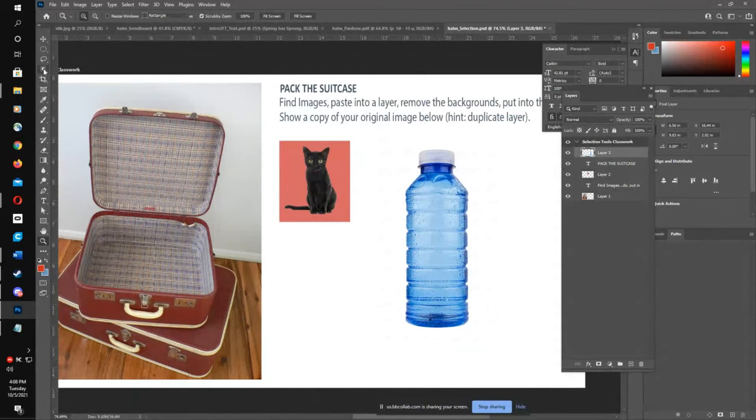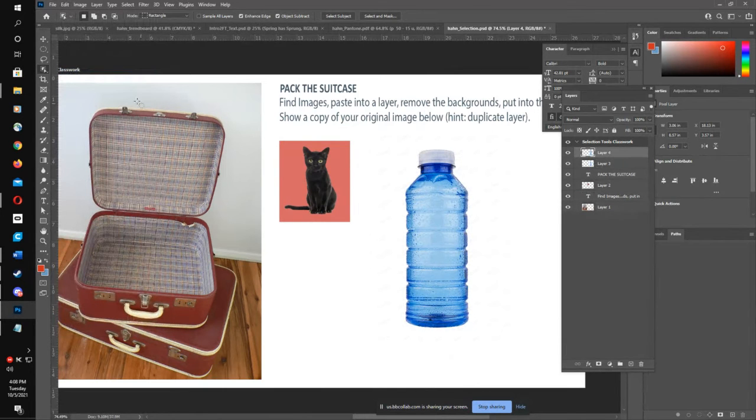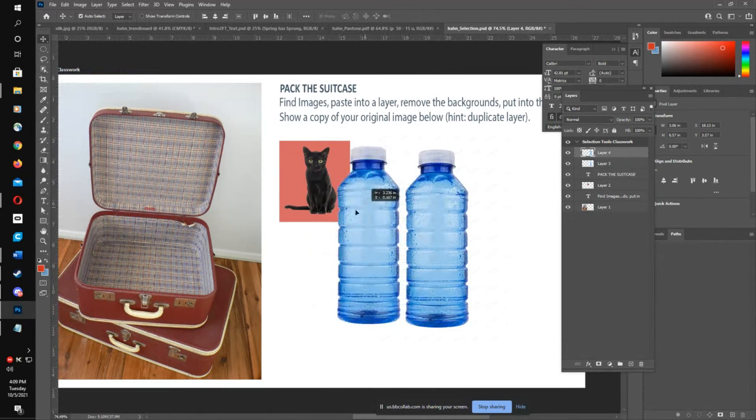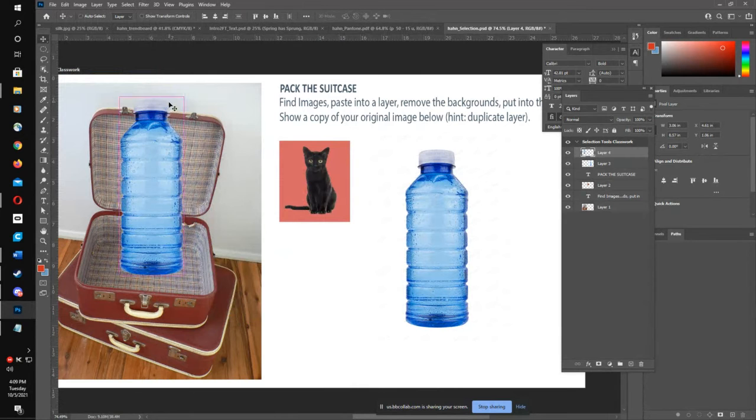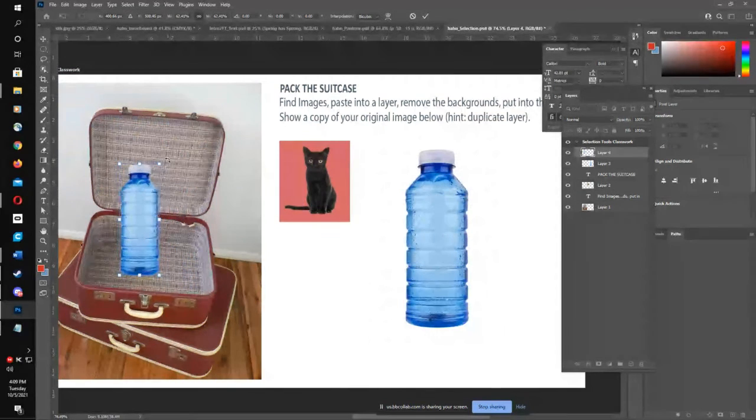Right here, this little tool is brand new, called the Object Selection Tool, and Photoshop has decided that maybe we can use this tool, and look at that, it automatically selected it. I'm just going to go edit, cut, or copy, right? And then edit, paste. Look at this. Grab my move tool here, and ta-da! Perfect.